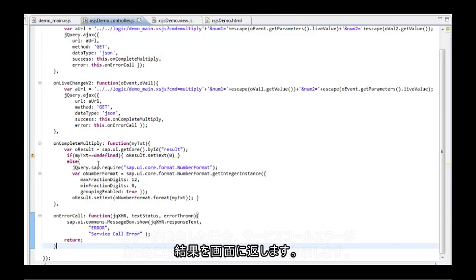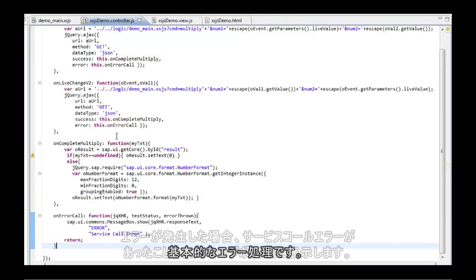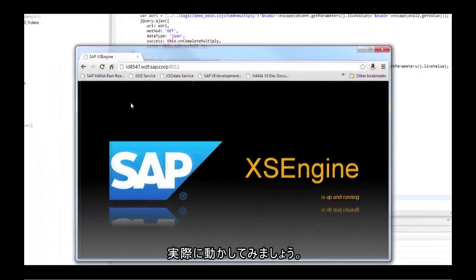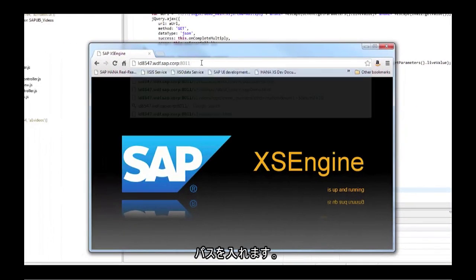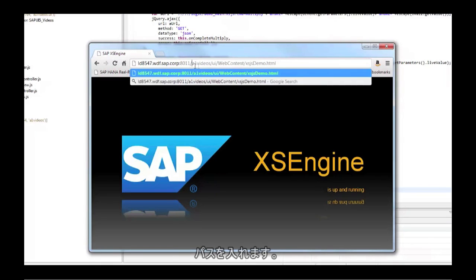And if for some reason an error occurs, then we'll show a message box letting the user know that there was a service call error. So basic error handling. Let's see what this looks like at runtime. We'll go ahead and put in our path here.